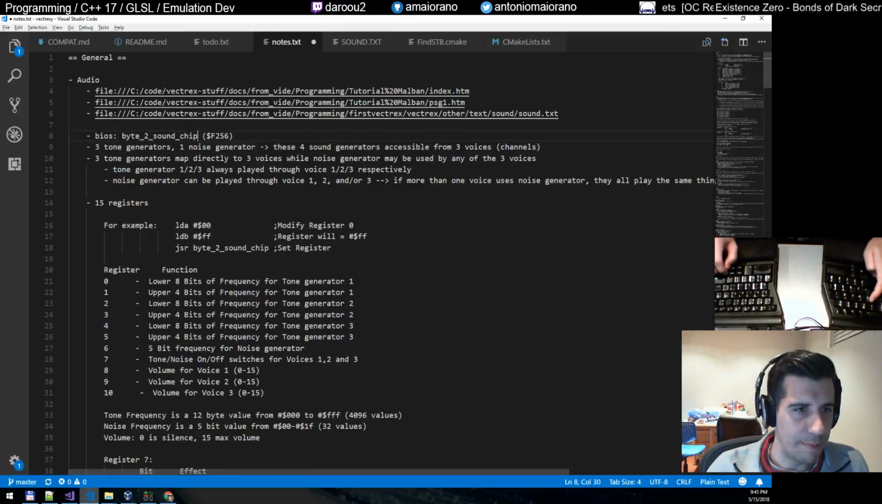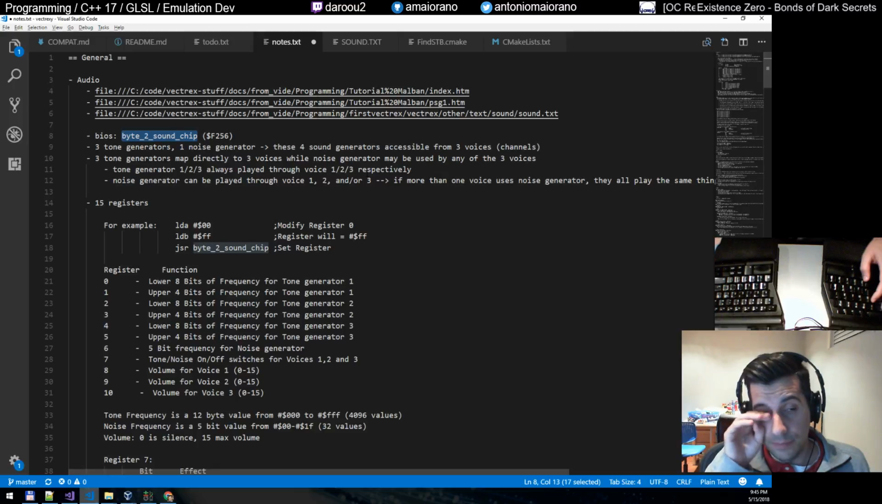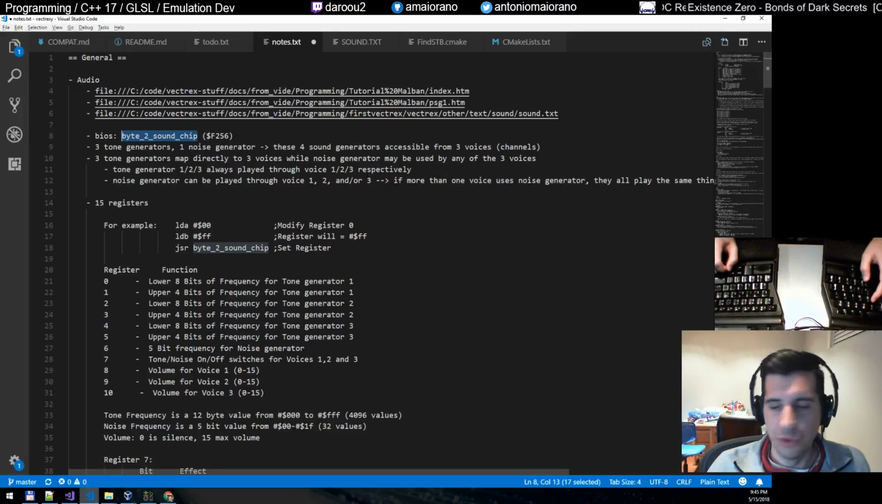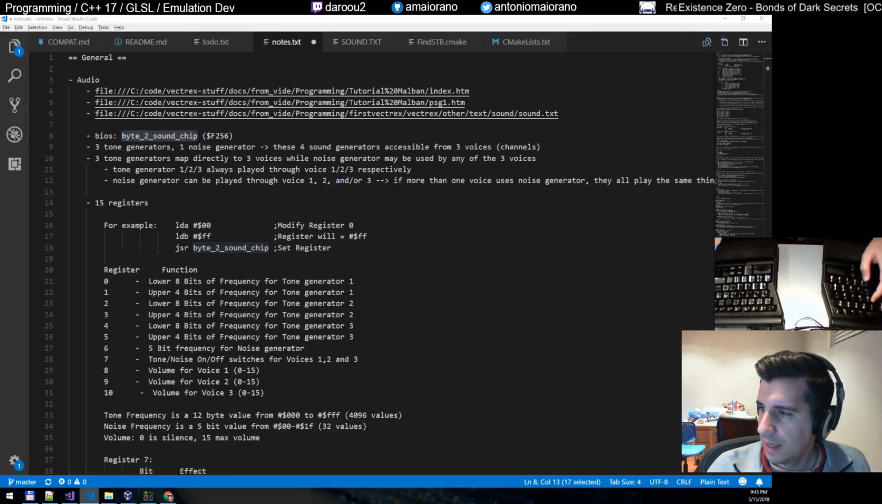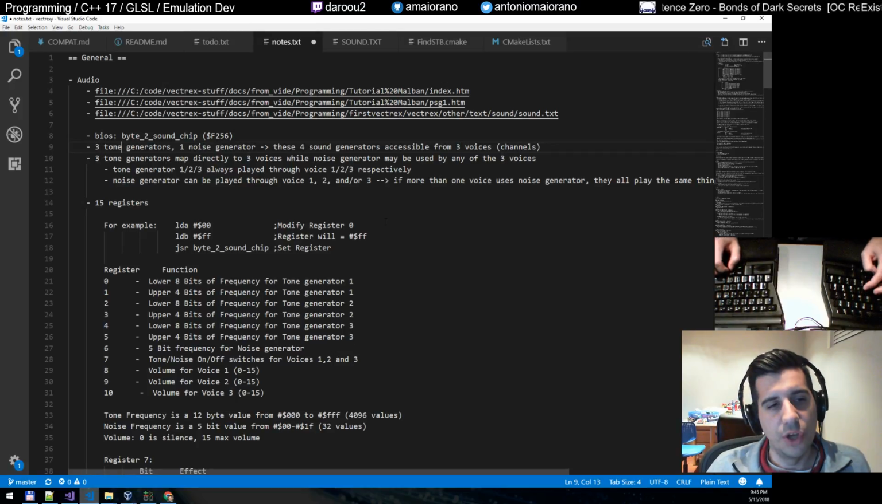So in the BIOS, the main function that you use is called byte to sound chip. And basically it allows you to set a byte in one of the 15 registers. I'll get the registers in a second. For the Vectrex, there are 3 tone generators and 1 noise generator. So these 4 sound generators are accessible through 3 voices, which are basically channels.